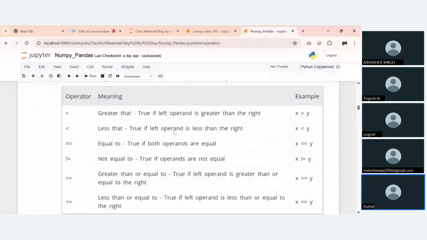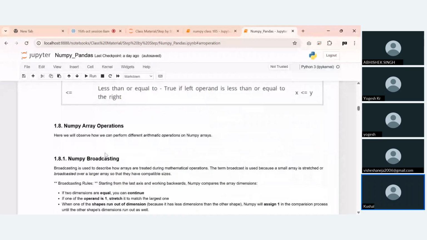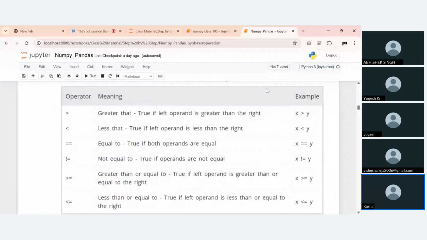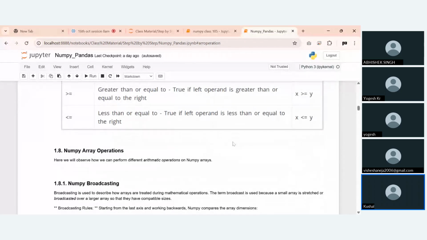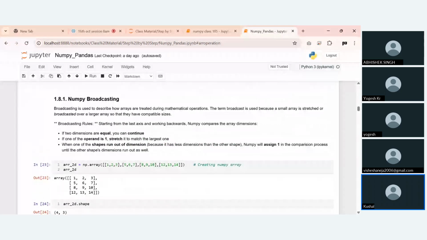In conditional indexing, we have operators like greater than, less than, equal to, not equal to, greater than or equal to, less than or equal to. So these are all the main conditional statements that can be used. You can make use of these statements anytime, whenever you require, according to the need. Okay. Now, next is NumPy broadcasting.